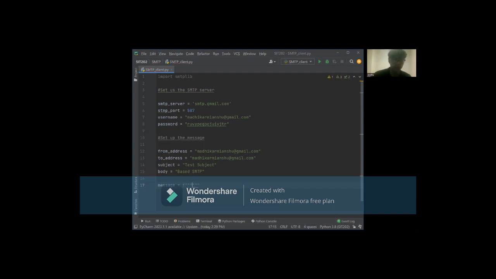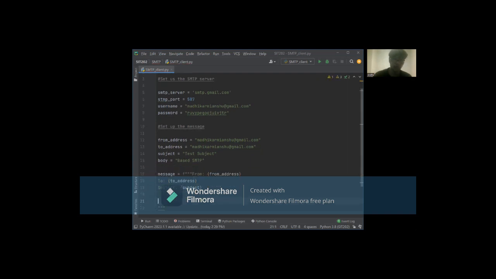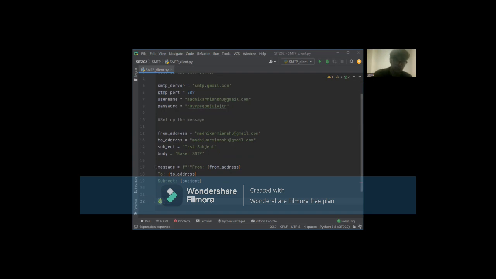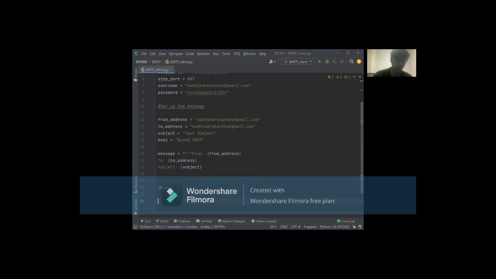Now to actually create the message that we will be attaching via sendmail, I'm just going to create a formatted string. I'm going to add from, this is going to be the from address. To is going to be the to address. The subject is going to be the subject. And finally, the body is going to be the body. So now we have set up the message. Now to actually send the message using sendmail.